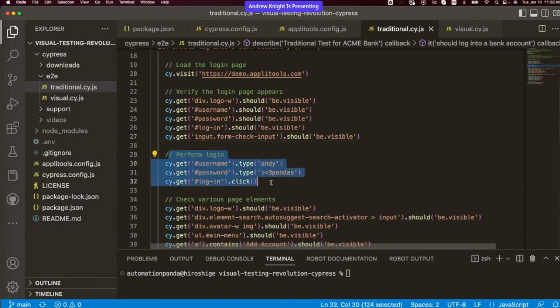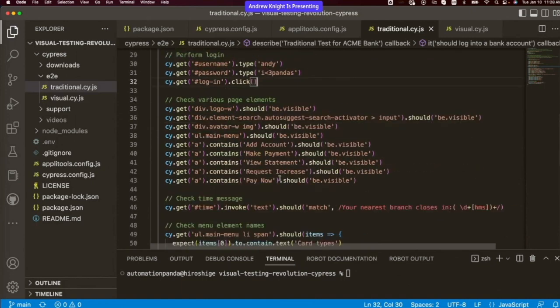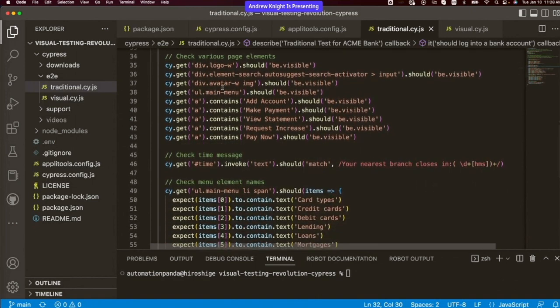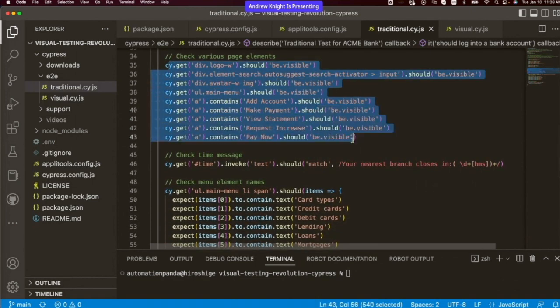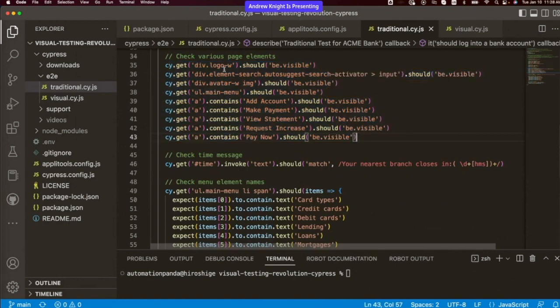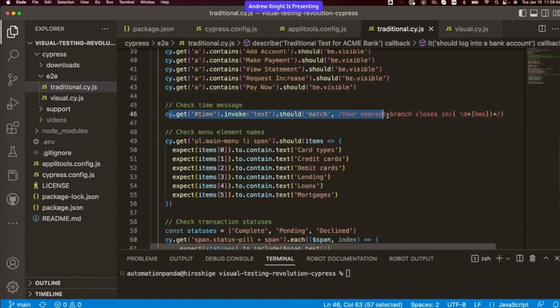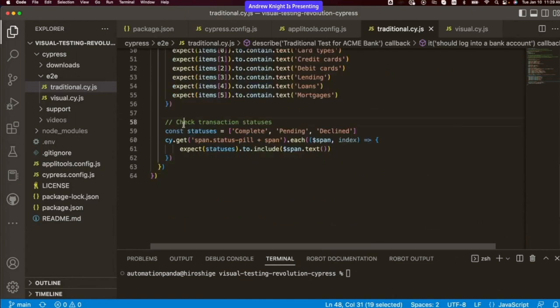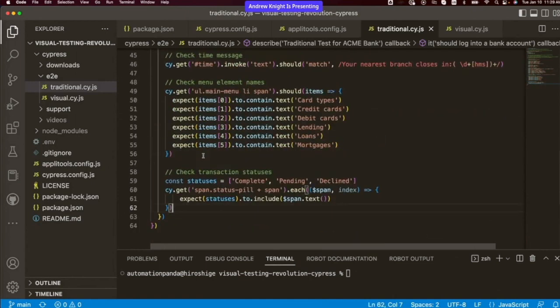Third step would be to perform login, typing username and password and clicking the button. And then the fourth step, to check that main page, requires a lot of assertions if we're doing this traditionally. Here, I'm again checking the appearance of various elements on the page. Things in the sidebar, things like some of those titles. I'm checking that message at the top saying your branch closes in so many minutes. And then I have to do some even more complicated assertions here with checking menu element names and transaction statuses. I mean, there's some loops going on.